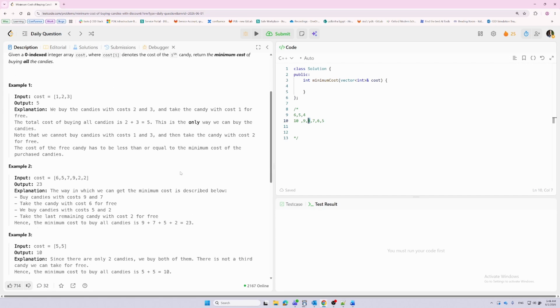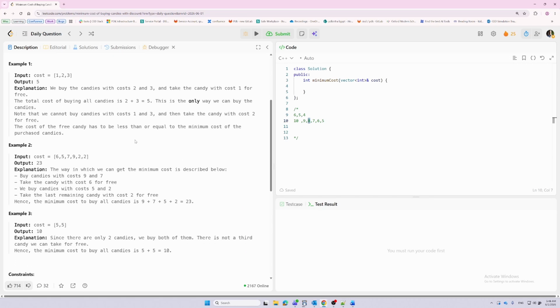So let's walk through an example to test our criteria here. Suppose we have the cost of candy looking like 6, 5, 7, 9, 2, 2. First we need to sort the cost of the candy in descending order. So it will look like 9, 7, 6, 5, and then 2 and 2.